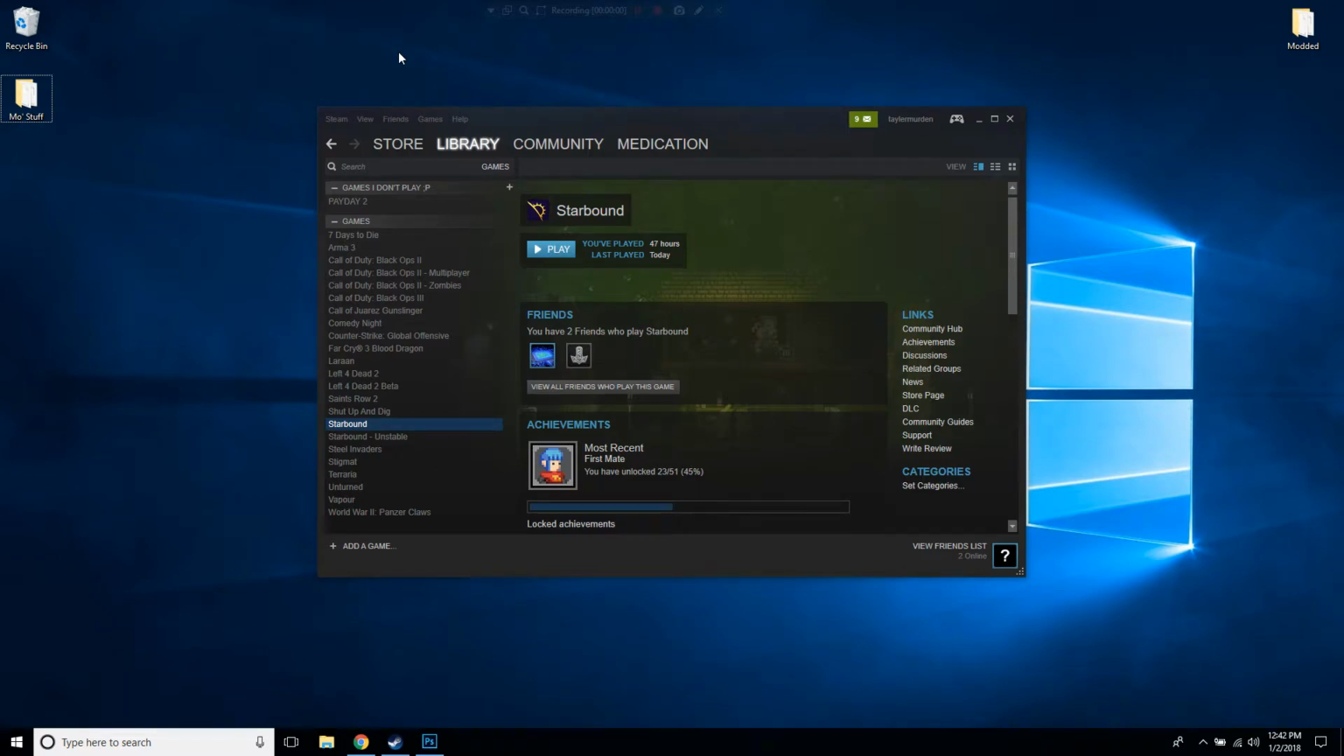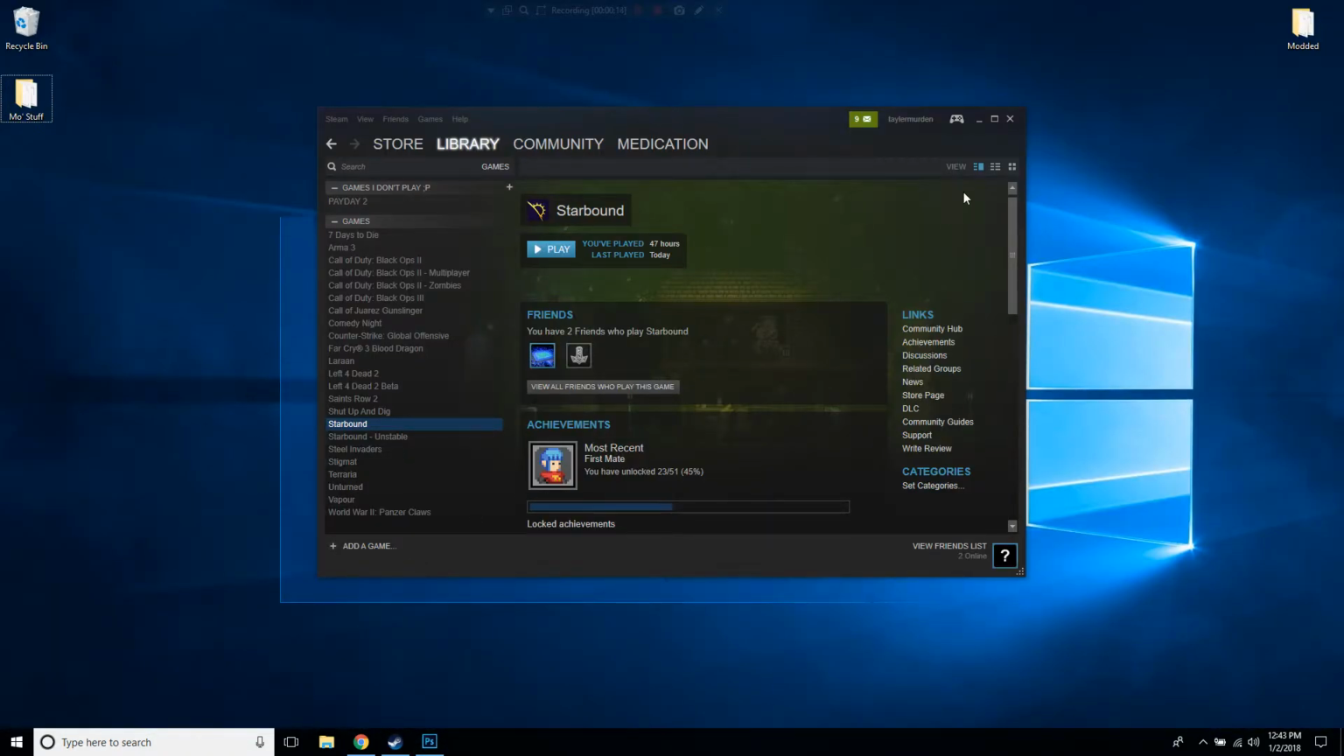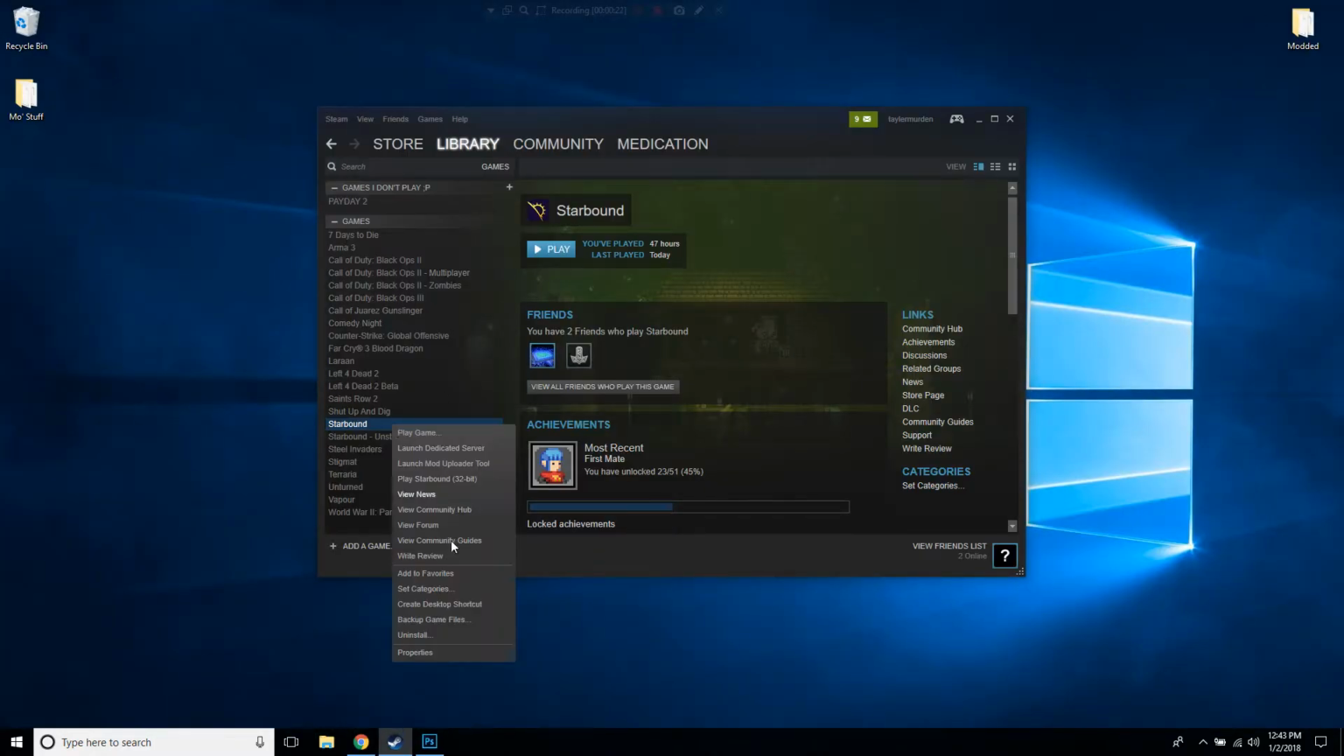Okay, what's up guys? I'm going to be showing you how to make a Starbound mod. Pretty easy one. Take about 15 minutes or so. What you're going to need for this is a photo editing program. I'm going to be using Photoshop and you're going to be using Notepad++. You're also going to want to download this file I have in the description, which is called unpack.bat, so you can unpack your Starbound assets.